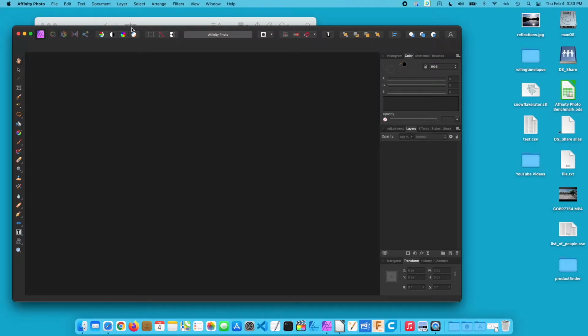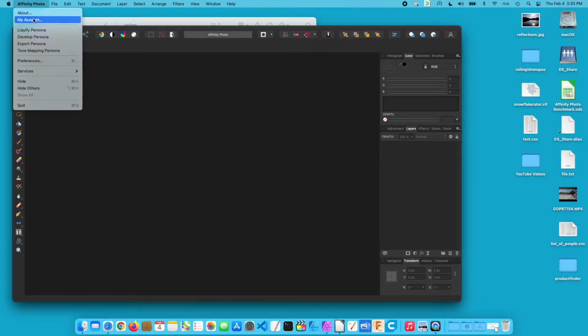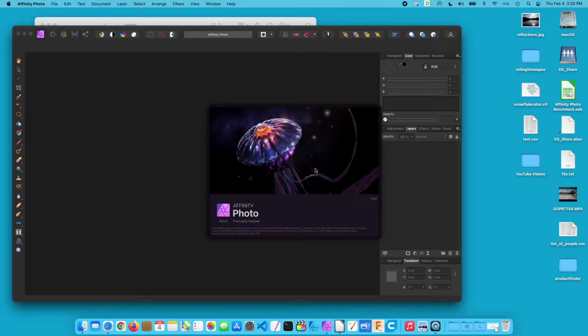When I logged onto the internet this morning, I noticed that Affinity released a new version of Affinity Photo. The new version is 1.9.0, and I read through the release notes, and it said there's a new benchmarking utility built into Affinity Photo. So I thought it would be interesting to run the benchmark on a number of my different Macs.